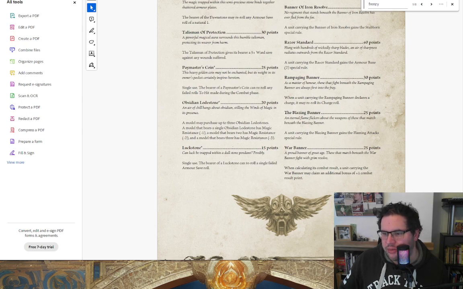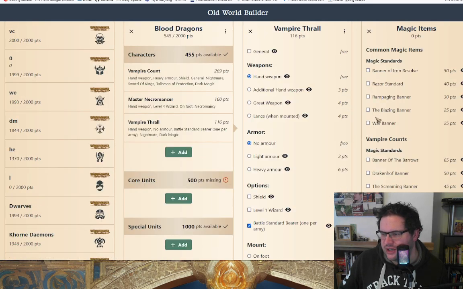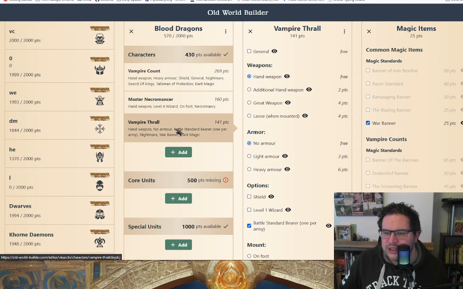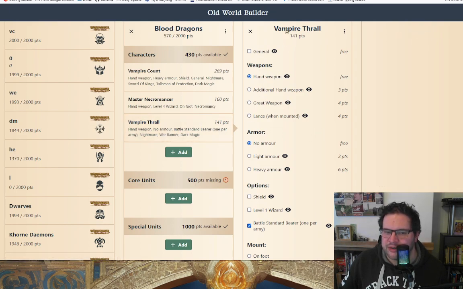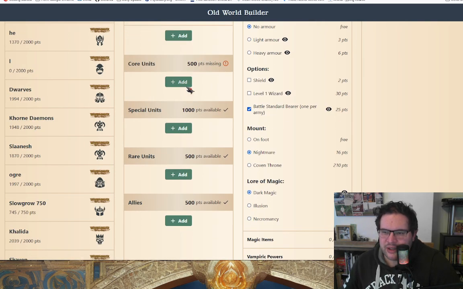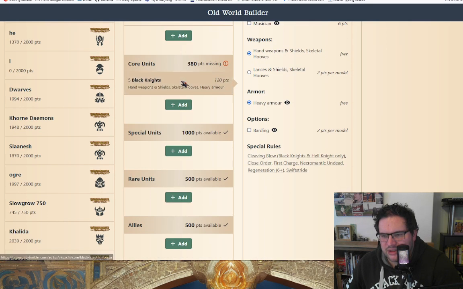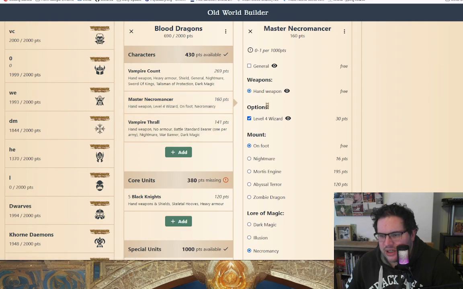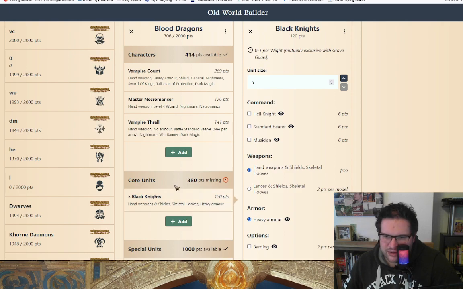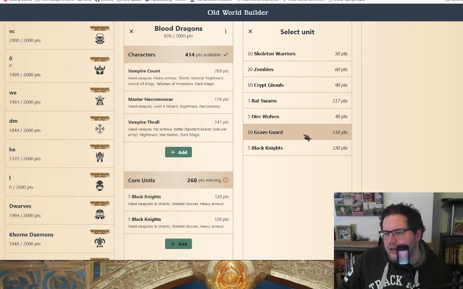But yeah, I'll probably just take the War Banner, to be honest, with him, because then he basically gives +2 to combat res. So if you put him in a unit, then you get +1 for the Battle Standard Bearer, +1 for the War Banner, +1 for the banner that's in the unit, whatever. Right, core, what are we going to have? We're allowed Black Knights, which is good, so we'll have those. Necromancer probably needs to go on a Nightmare, there we go. So we've got some Black Knights, they're just going to die, so let's just duplicate those.